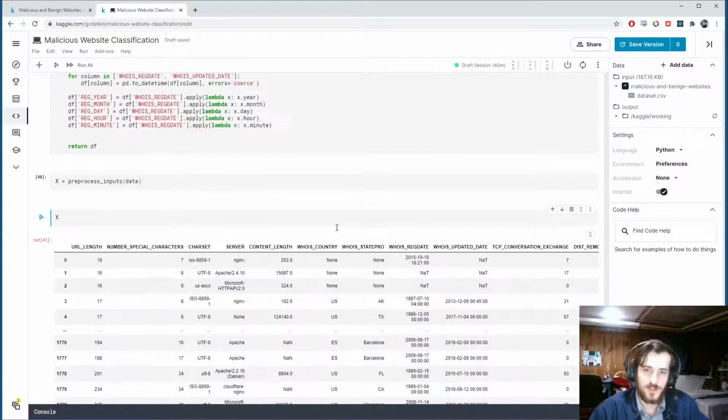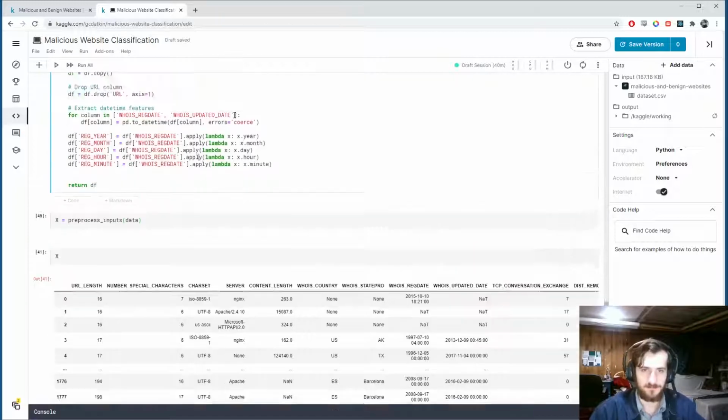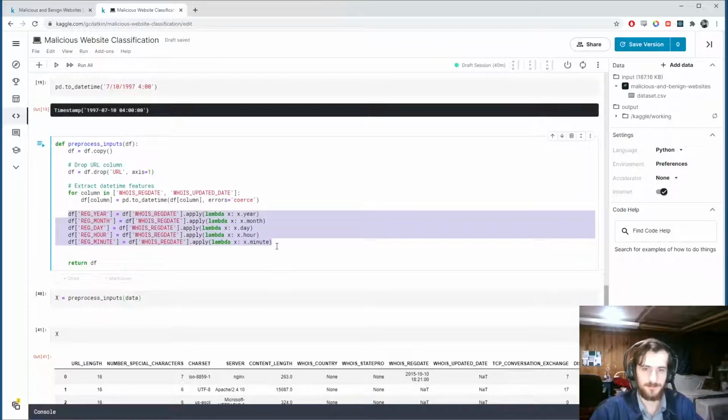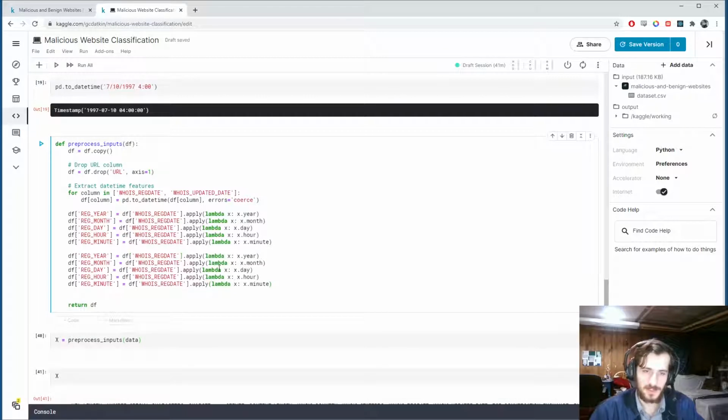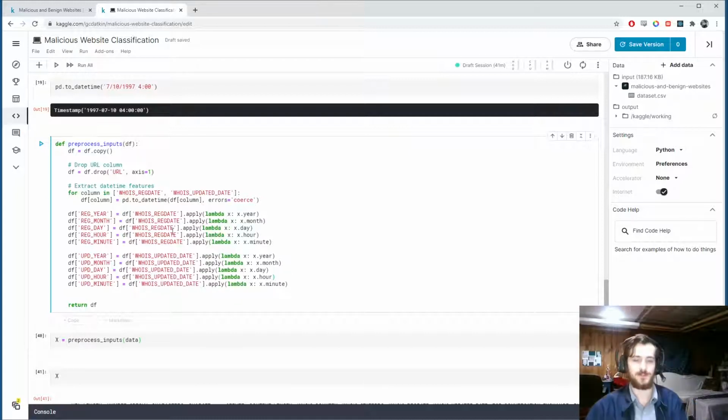So let's do the same thing for the updated date column. All that means is we'll just grab this, copy it over, and the only thing that changes here is the names of the columns. So these are all going to be upd year for updated, and then this has to be whois updated date. So all of these, we just grab them all like this, and we're going to paste in whois updated date. So this will give us all the 5 columns from this column and all the 5 columns from this column.